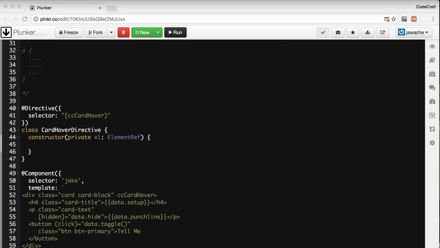Now, how this works is called dependency injection. It's a really, really important aspect of Angular, and we discuss this in detail in a later section. Now this element ref gives the directive direct access to the DOM element upon which it's attached. Now let's use this element ref to change the background color of our card to gray. Now the element ref itself is a wrapper for the actual DOM element, which we can get access to via the property native element.